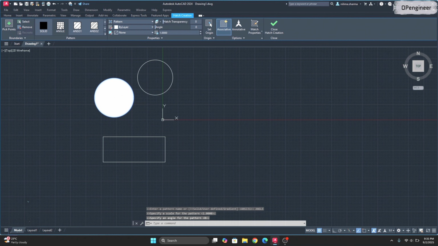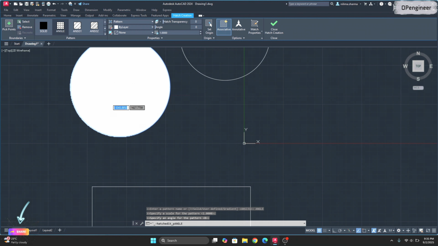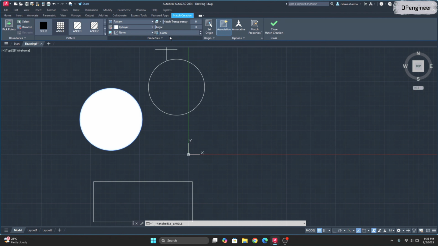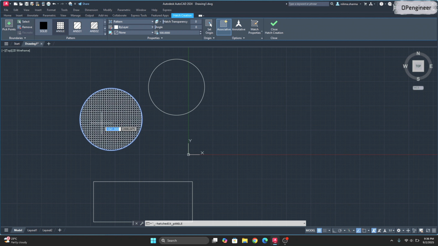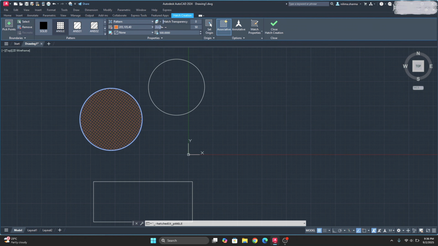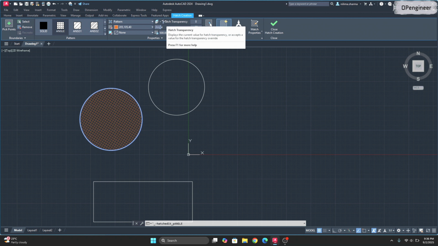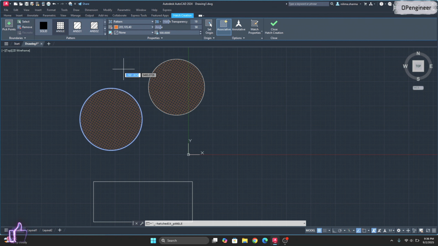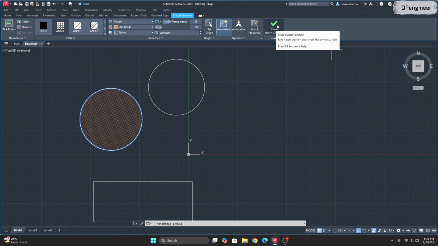I'll click on this angle one, but you can see there is no angle visible. Let's increase the scale. Let's make it 500 and press enter. Now you can see the angle here, and you can make adjustments to this. You can change the color from here. Let's take orange for now, and you can also adjust the angle. Let's take it as 58 degrees, and you can increase or decrease the hatch transparency as per your needs. Let's make it 19 for now, and after making all the necessary changes, you can just click here on close hatch creation and you'll be done.